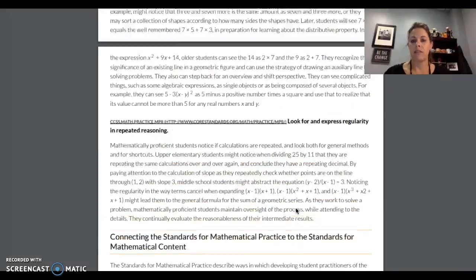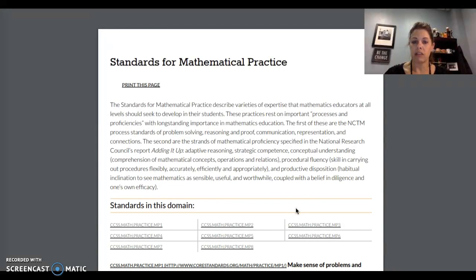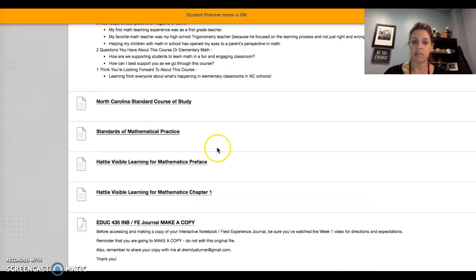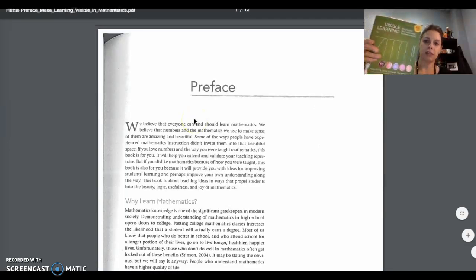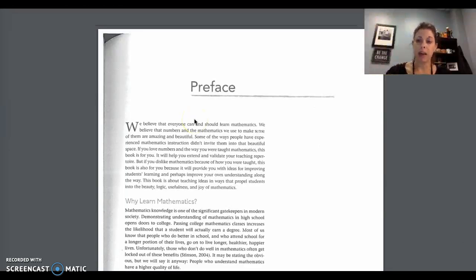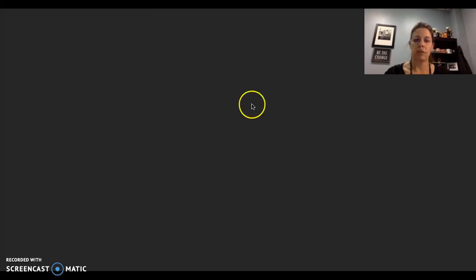So this is a little bit of information and some more detail about those 8 standards of mathematical practice. So those will come into play in your interactive notebook and in other things as we move throughout the semester. So the other piece is going to be Hattie's Visible Learning for Mathematics Preface. So this is a piece of this textbook that I told you I was not necessarily going to ask you to buy. I would encourage you to get it at some point as you go into the classroom. But I do have the preface here for you, and then I also have chapter 1 here for you.